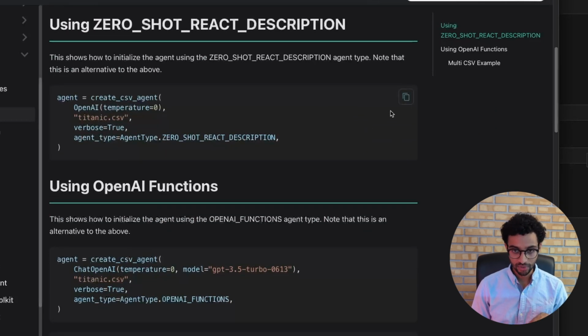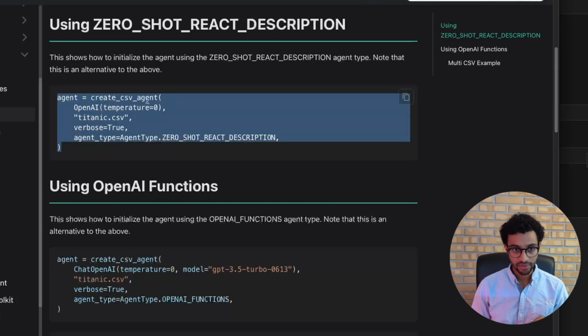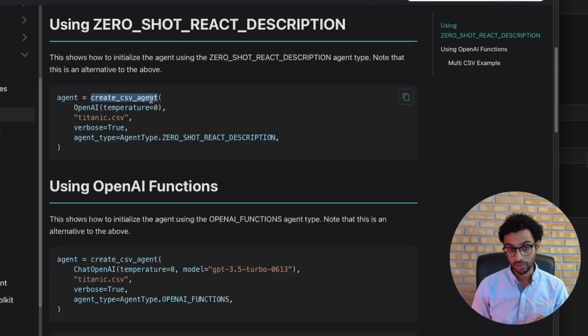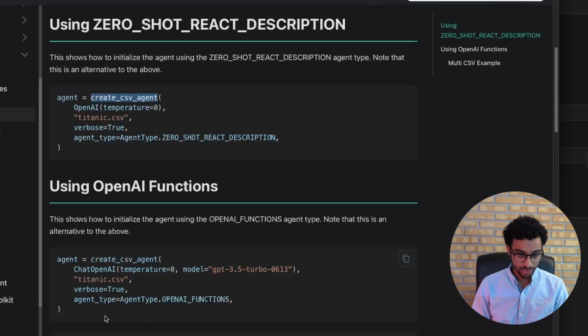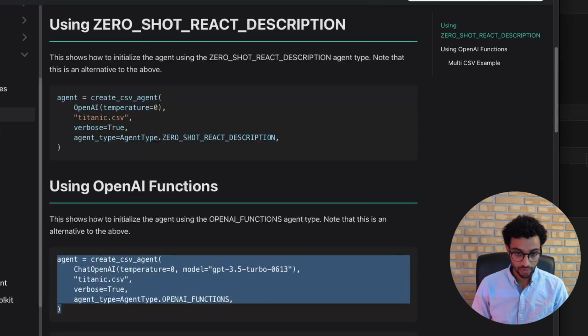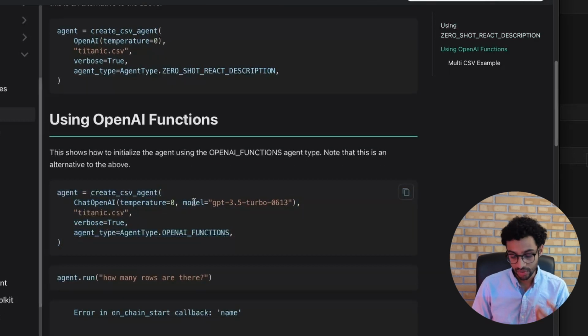When I first ran this code, I just copied this code here, and it turns out that the default model that this uses is the DaVinci model, which is like 10 times more expensive than GPT 3.5. So make sure that you use the code down here if you're following along. You specify here that the model it uses is the GPT 3.5 model.